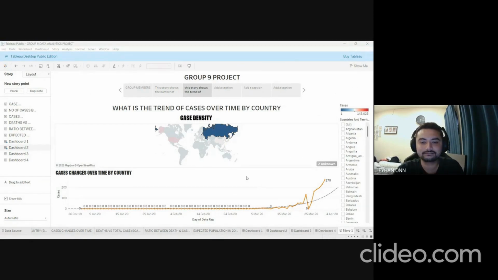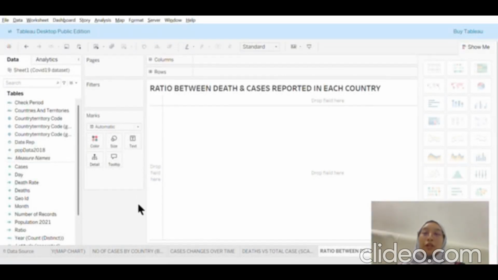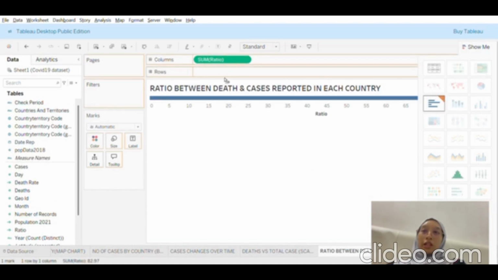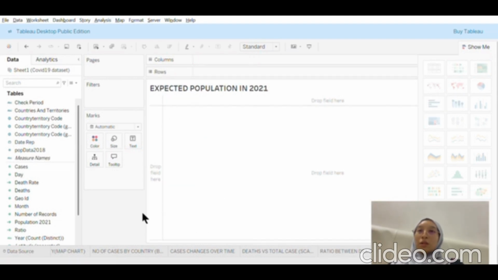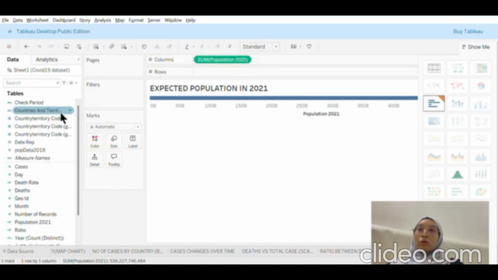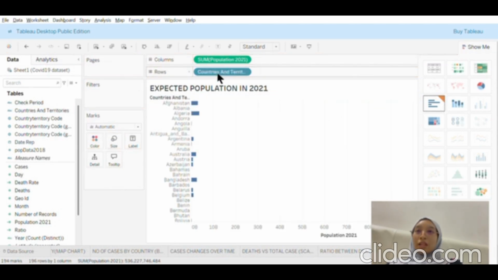Thank you. Now I'm going to continue with the ratio between deaths and cases reported in each country. First, we put the ratio in the columns and countries and territories in the rows, and we get the bar chart for the ratio. The ratio was calculated using the analysis part. Then for the next question, we have the expected population in 2021. Here we put the population 2021 in columns and countries and ratio in rows. Then we get the bar chart here, the same as the ratio.